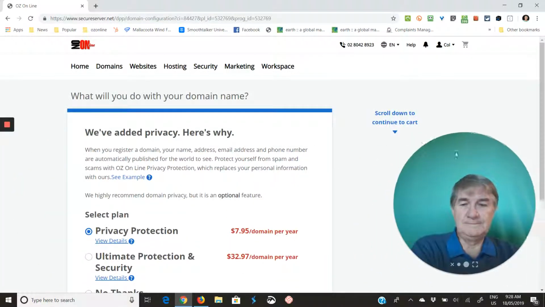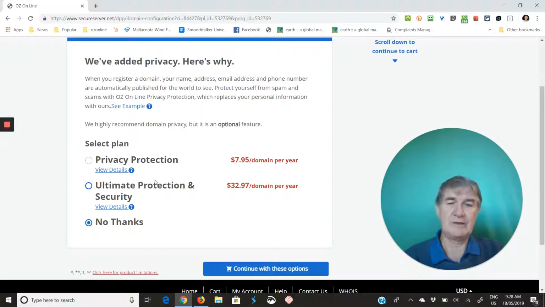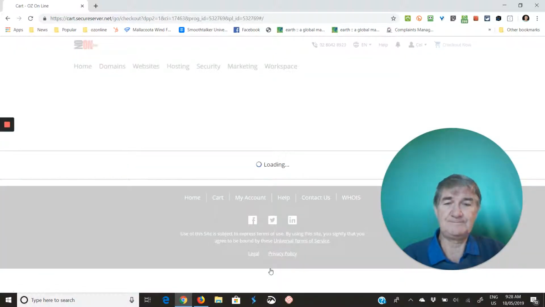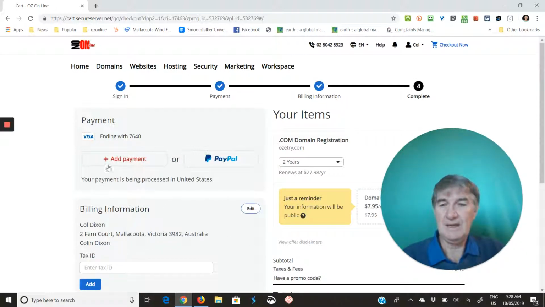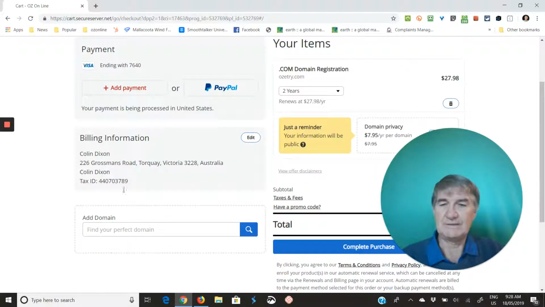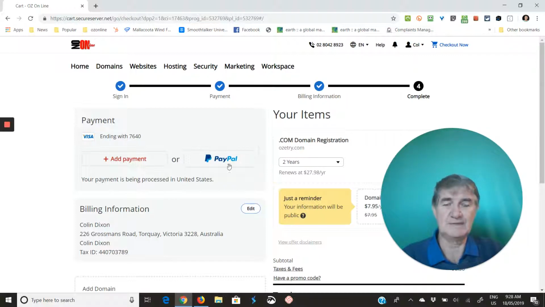So in the cart, it'll select some potential upsells for me, and typically I don't choose the upsells because although they're nice to have, I don't particularly want privacy because I want the domain name to be public on the web as the domain name that I'm going to use. And we can pay with PayPal or add a payment system. And I've already set up my billing address, because I already have an account on here, of course.